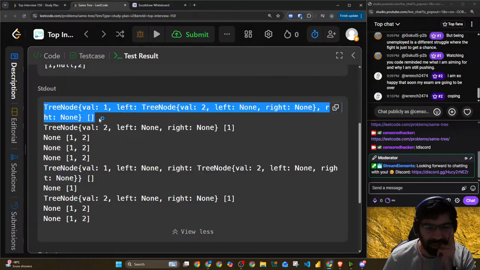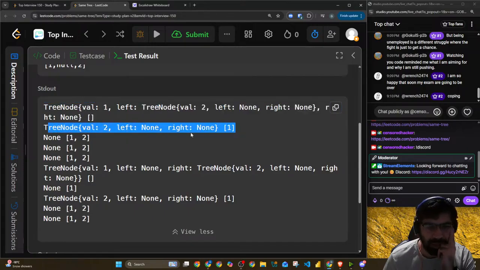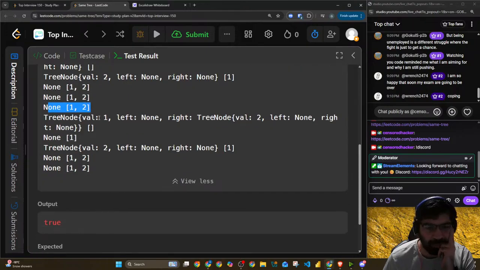So if here went to 2 with nothing, then went to 3, node with 1 was added, then there was none and 1 and 2 was added, none, 1 and 2 was added, left and right, yes, 1, left is none, right is none.